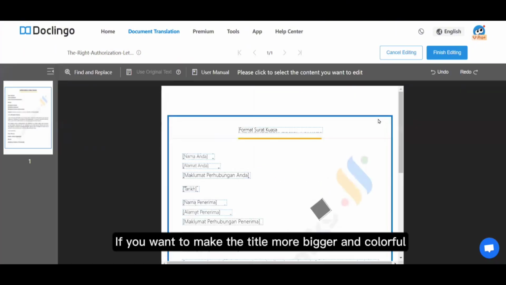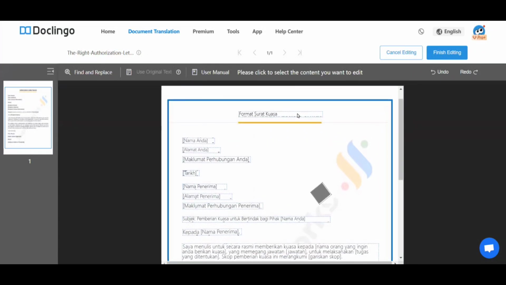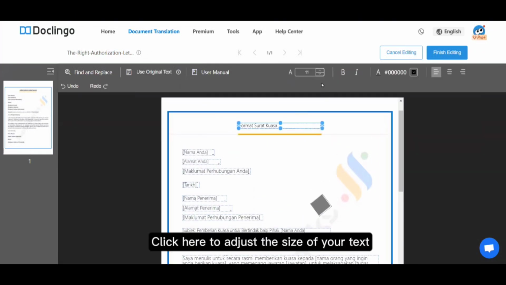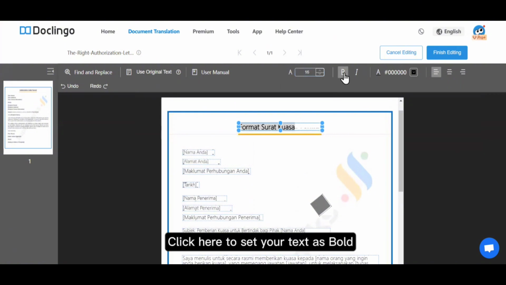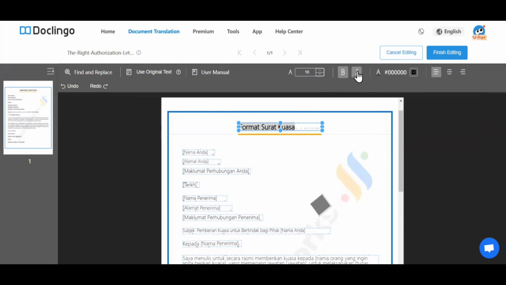If you want to make the title bigger and more colorful, click here to adjust the size of your text. Click here to set your text as bold. Italicize your text by clicking here.